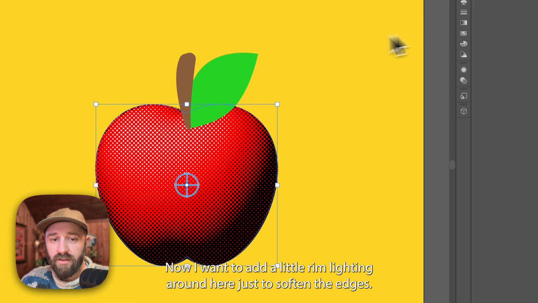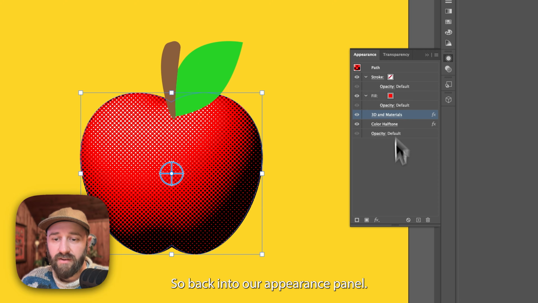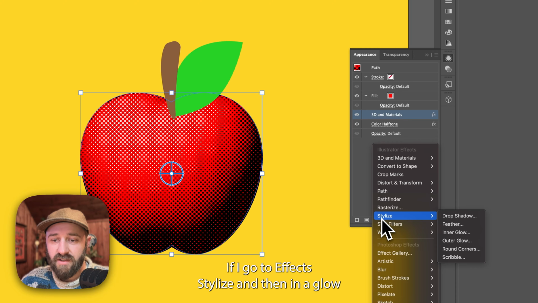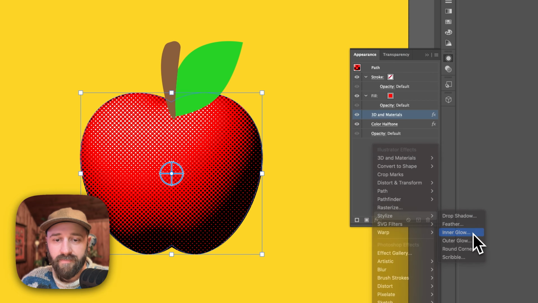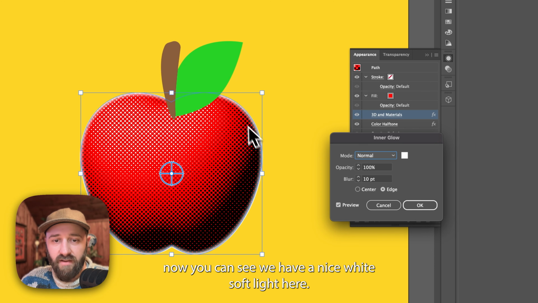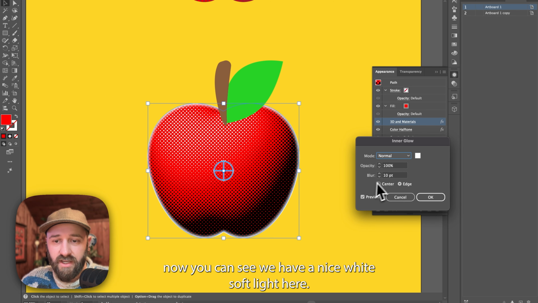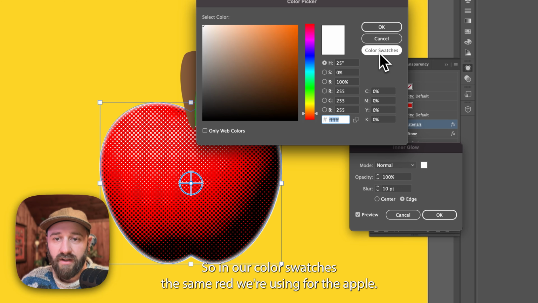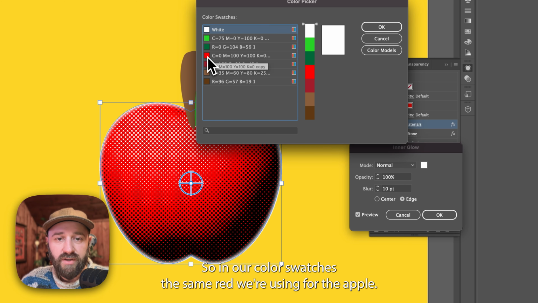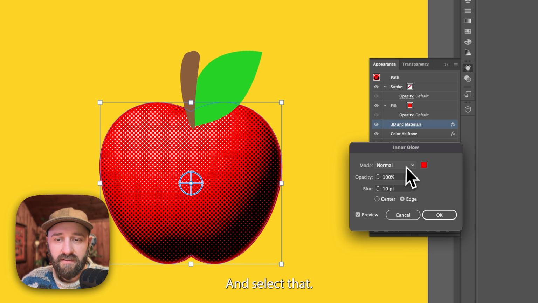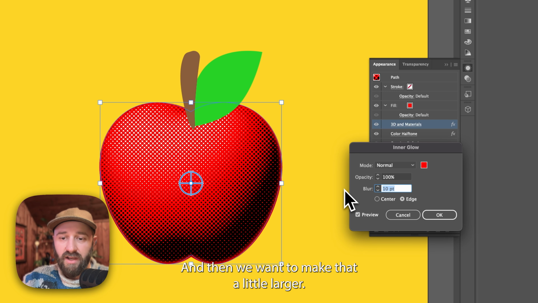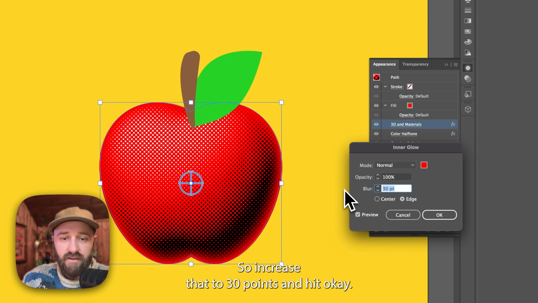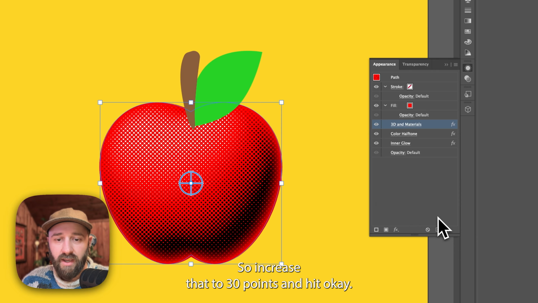Now I want to add a little rim lighting around here just to soften the edges. So back into our appearance panel, if I go to FX, Stylize, and then Inner Glow, now you can see we have a nice white soft light here, but we want to actually make that the same red as our base of the apple. So in our color swatches, the same red we're using for the apple, and select that. And then we want to make that a little larger. So we'll increase that to 30 points and hit OK.